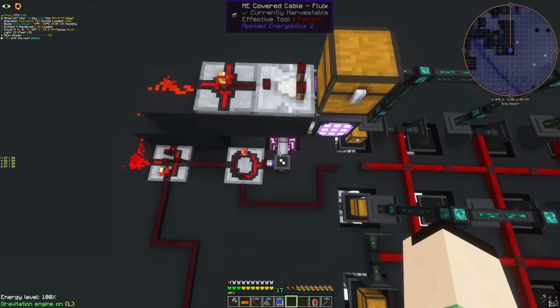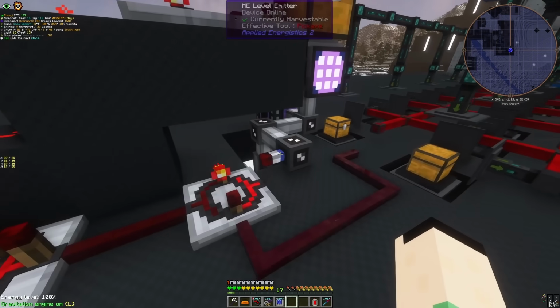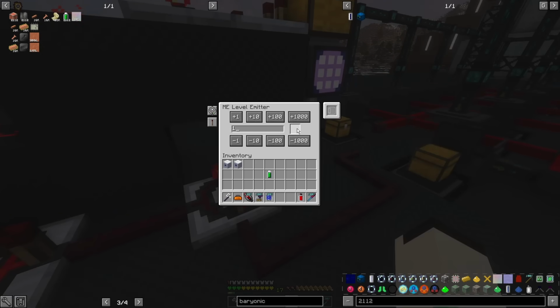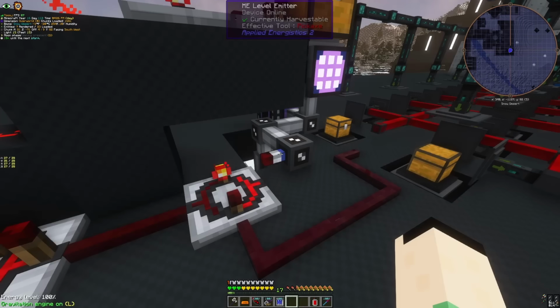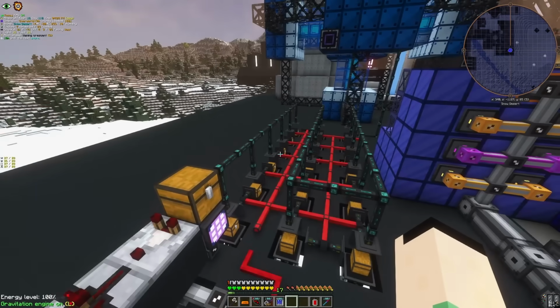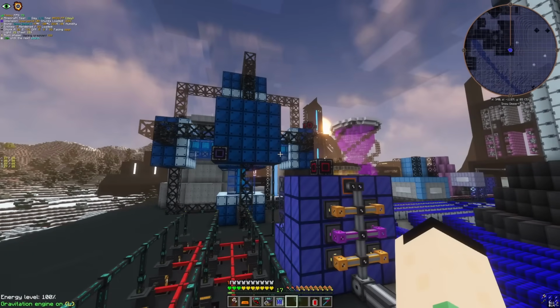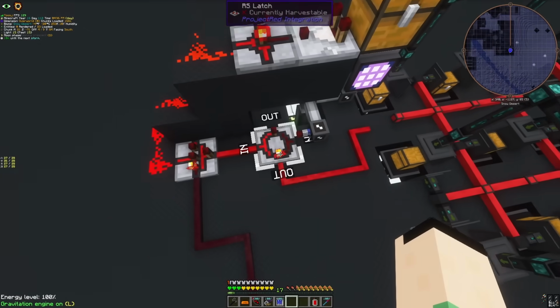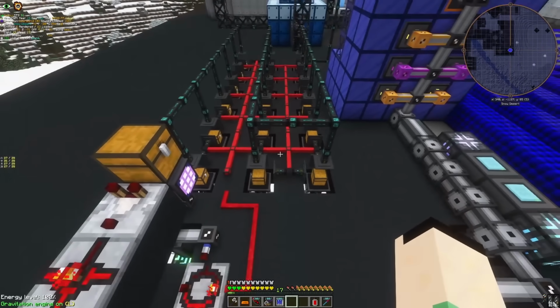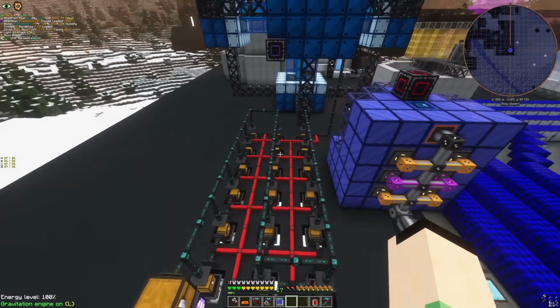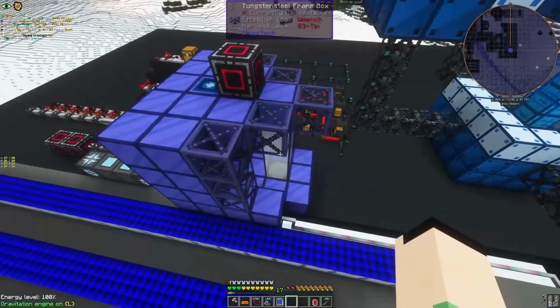Finally, to turn off the latch, I have here another level emitter set to nothing and set to 1, which means when the subnet is empty, aka every single catalyst has gone into the input bus and has been consumed, then we turn off the latch and things stop cycling. We want that because it is going to take some time to reactivate the unaligned catalysts.